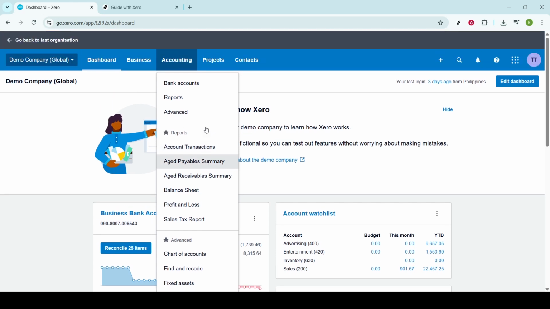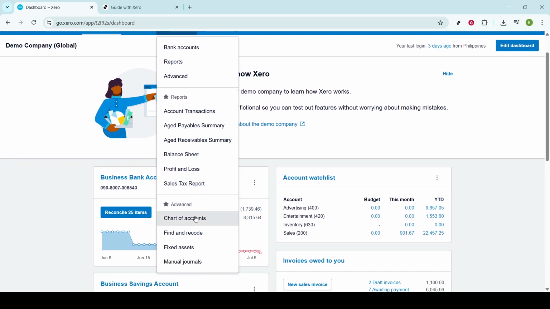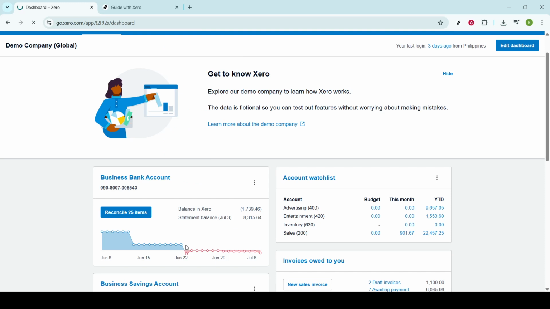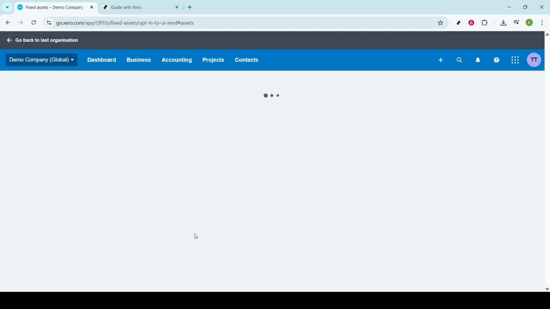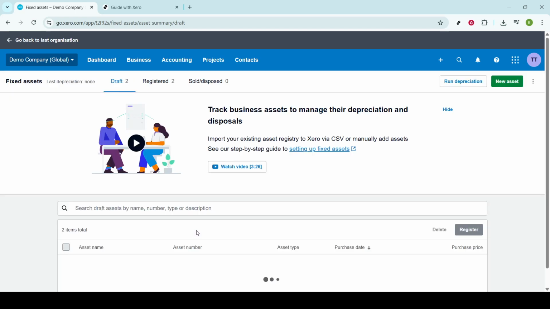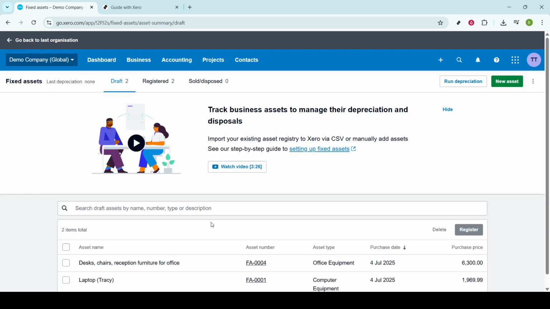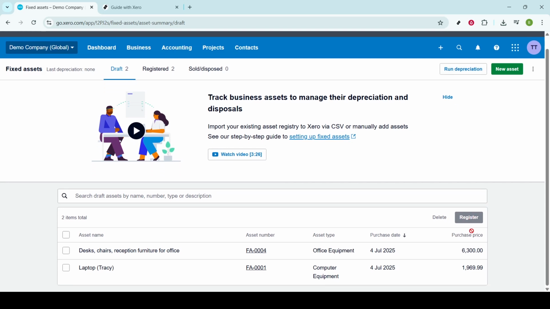Amongst these newfound options, we're on the lookout for fixed assets. Clicking on this will transport you to the section where all your company's fixed assets are neatly managed. Once there, direct your attention to the top of the page. You'll notice a tab named Registered. Click on it to lay eyes on a list of all assets that have been registered under your Xero account's watchful eye.